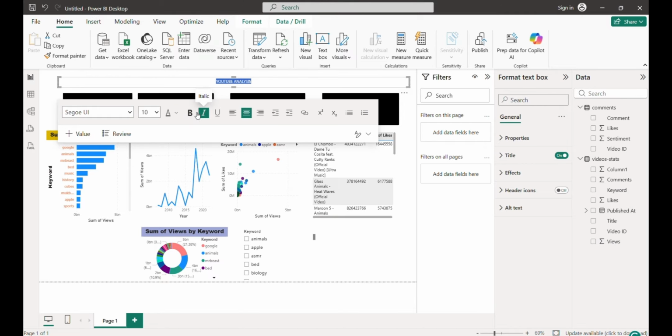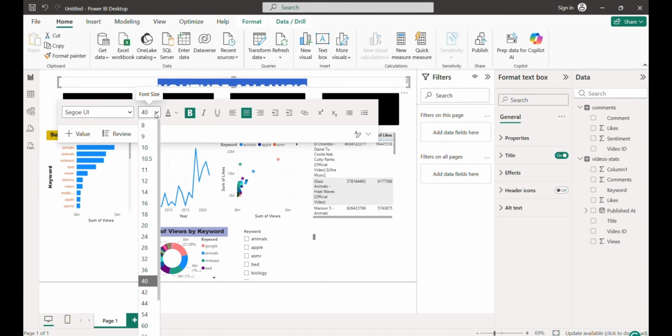I hope in this video you got a basic idea of how Power BI works and how we can create a simple dashboard using different data sets. In the coming videos, we will create more dashboards like this and explore more Power BI features step by step.